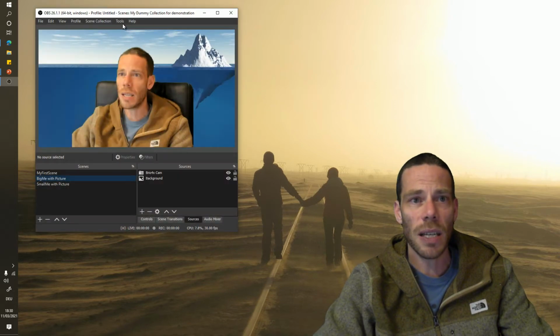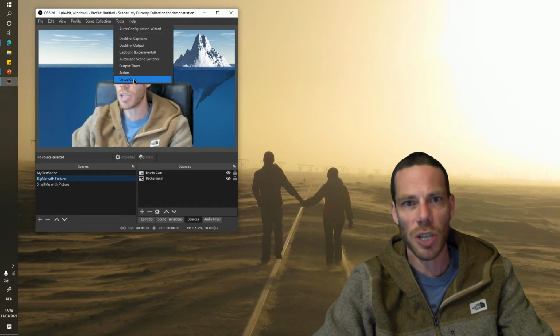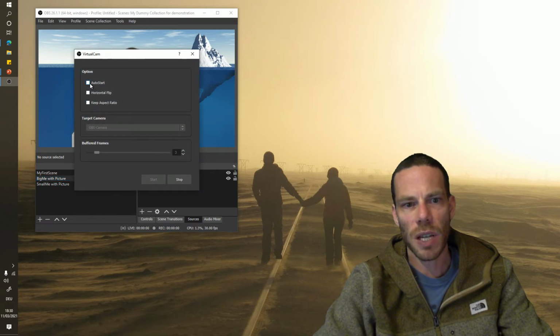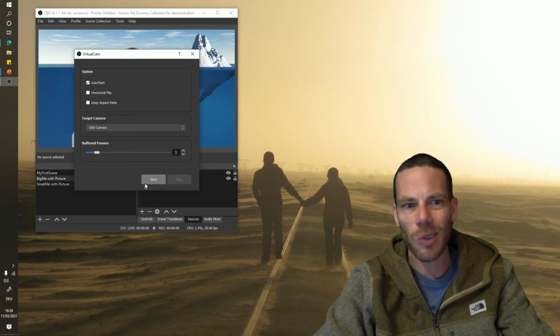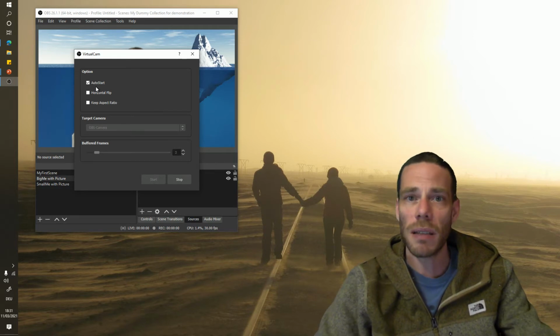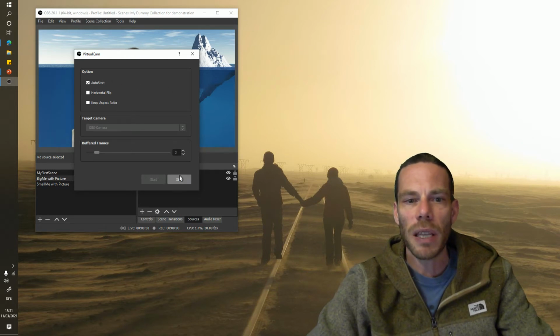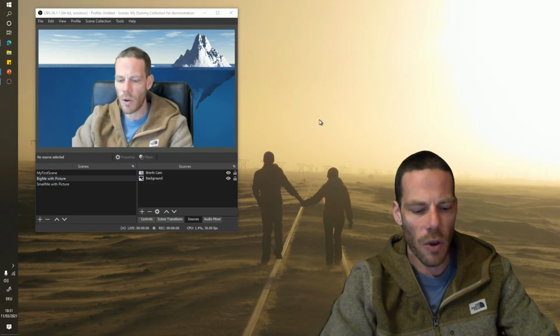Now under the Tools menu, you should be seeing the virtual cam, which is our plugin that we just installed. If you open the virtual cam, you have to check the auto start box. I guess your camera is not started yet, so you have to start it manually. The auto start means that whenever you start OBS, the camera is started as well. This basically means we have our virtual camera installed. So far, so good. Oh, don't stop it, close it.